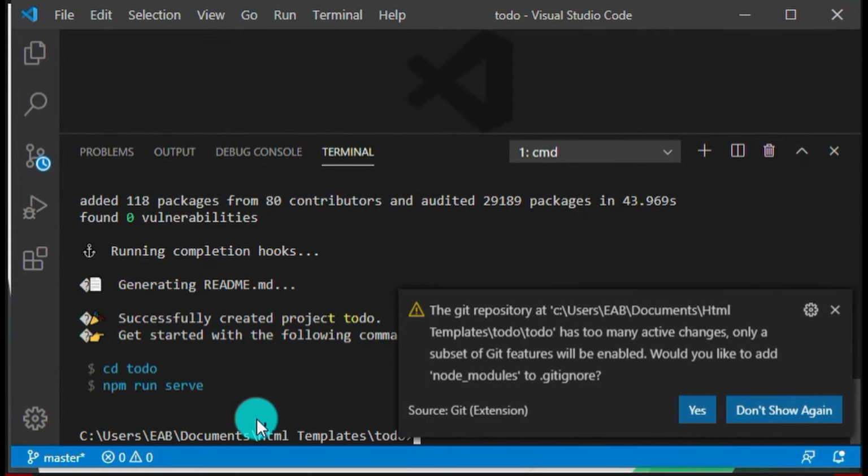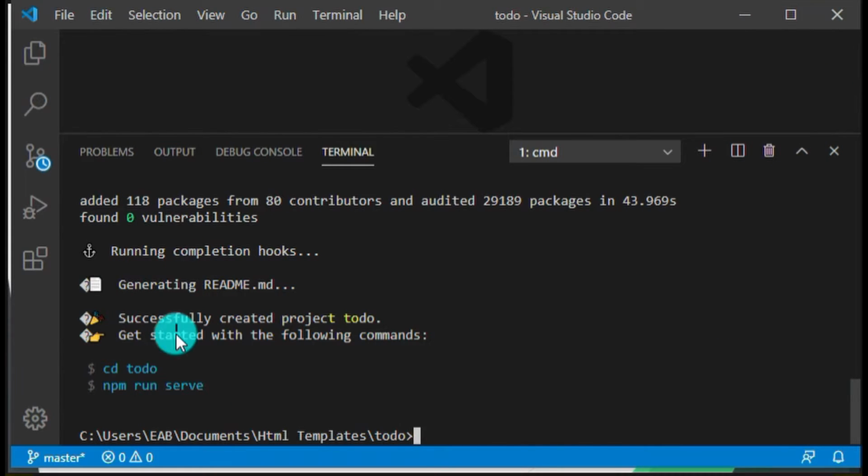Now, when you are done with the creation, you will see generating readme and so on, then successfully created project todo. Get started with the following commands. So all you do is just type cd.